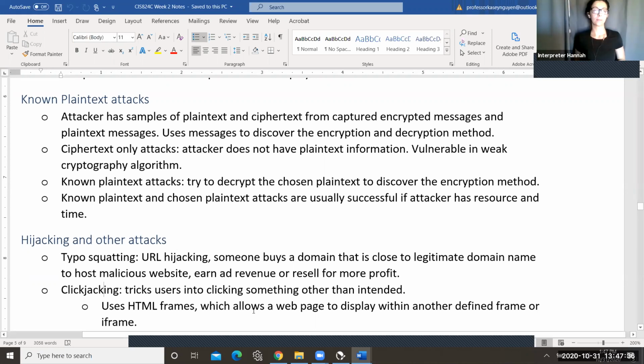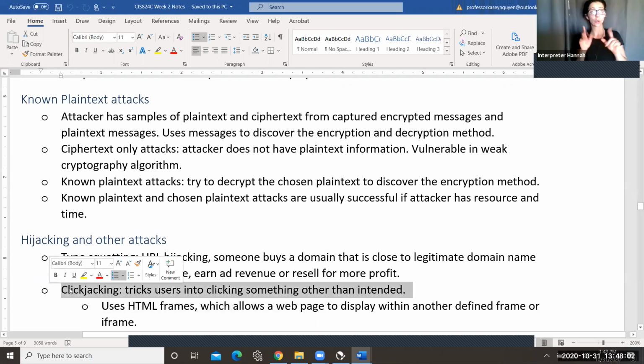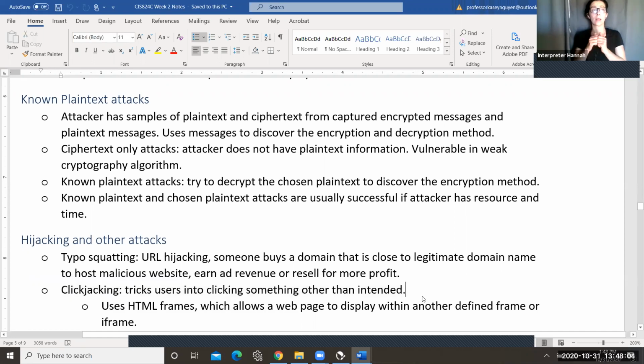Clickjacking tricks the user to click something other than intended. You might see a little pop-up saying, you know, win $1 million here, click here. And when you click it, it takes you to other things, other than the website you wanted to visit. And you see this more now with a lot of the low-end, highly advertised websites.